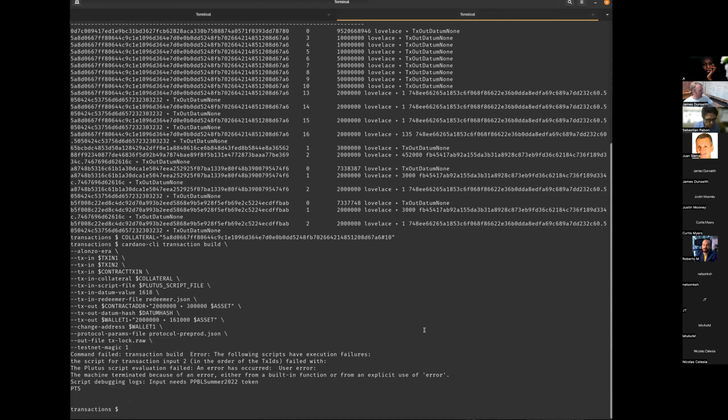Now, speaking of the old days of Plutus, when we started building Plutus transactions, we were not able to actually see the messages that we wrote in our validator code. It would just say, hey, that thing failed, and it wouldn't tell us why. But this was another exciting day when the script debugging logs were added to transaction build. And of course, there's this other thing that I did not account for. The input needs a PPBL summer 2022 token.